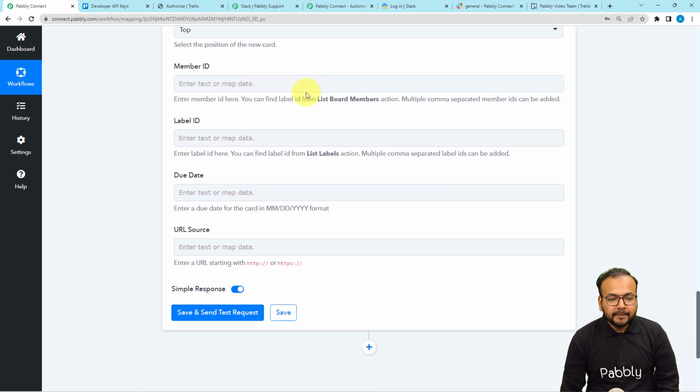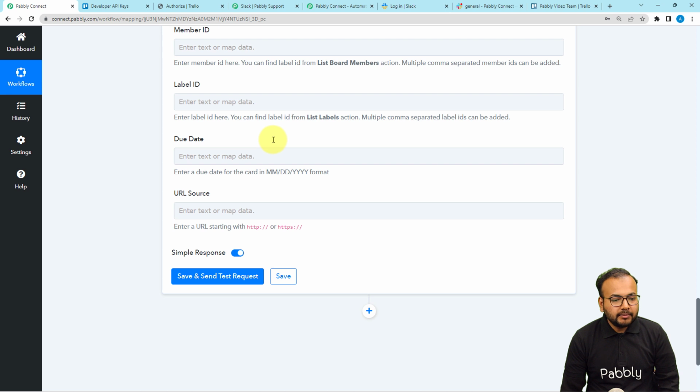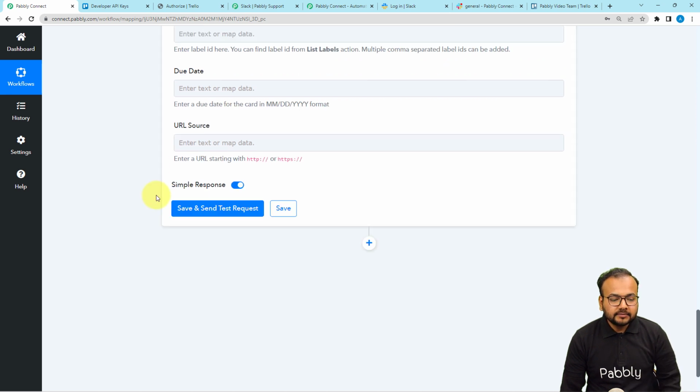If you have members, you can enter member IDs inside the card, and label IDs as well. Right now I'm leaving these blank. These are not compulsory. You can enter a due date also. If you have any URL to show, you can place the URL here. Right now I'm just showing you the demo, so I'm leaving these blank.